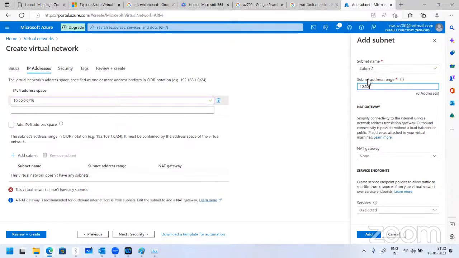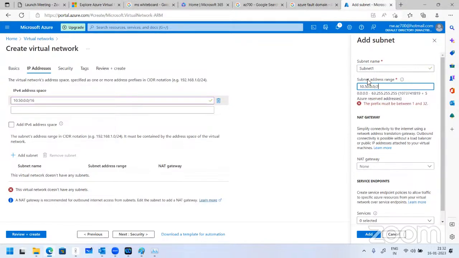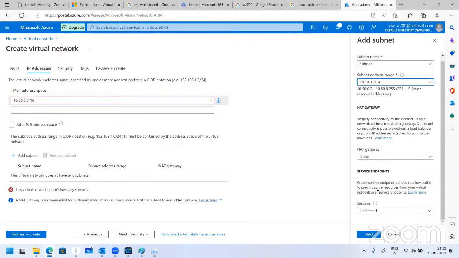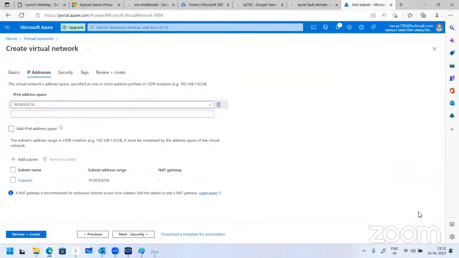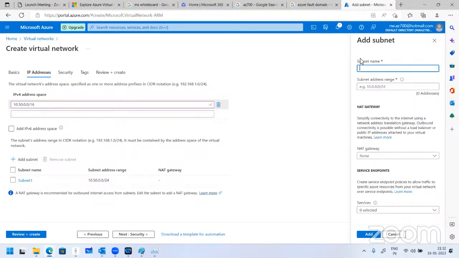This is 10.50.0.0/24, and I'm gonna keep other things the same. Sir, where would we use a NAT gateway? This will come later. I'll be explaining NAT gateway, but this will come later.